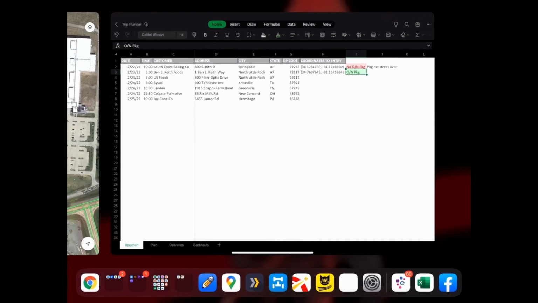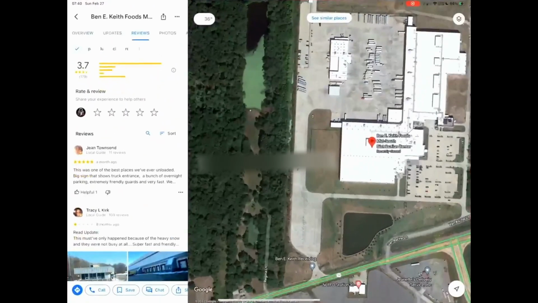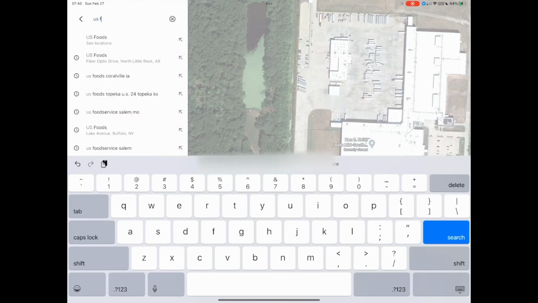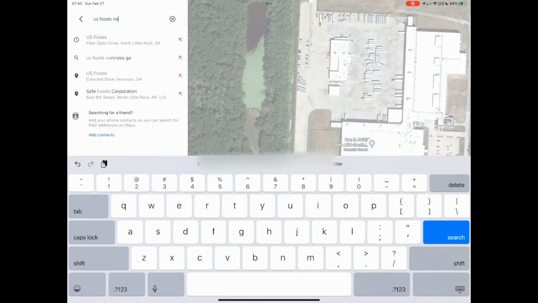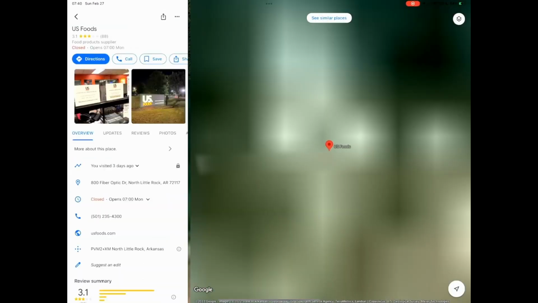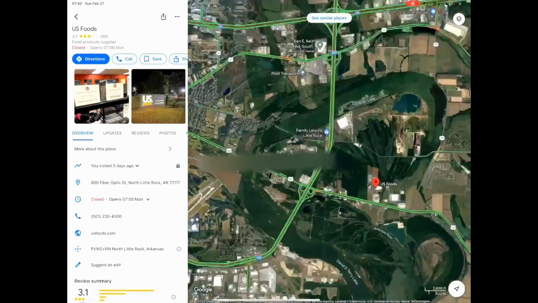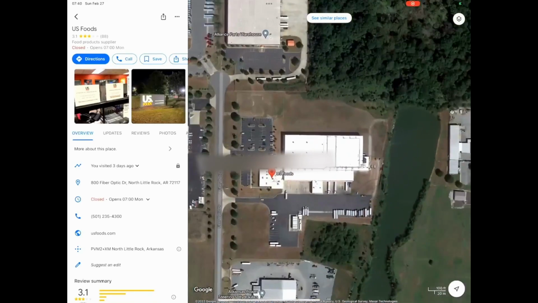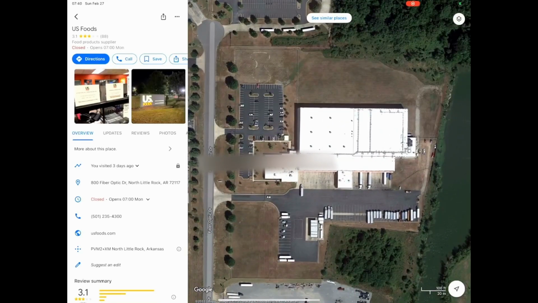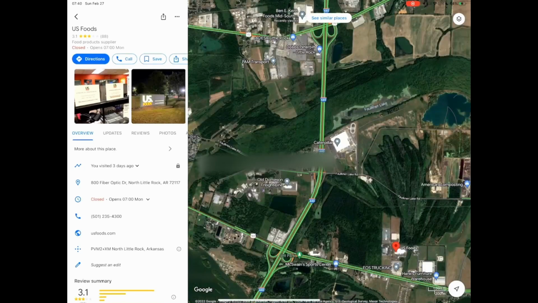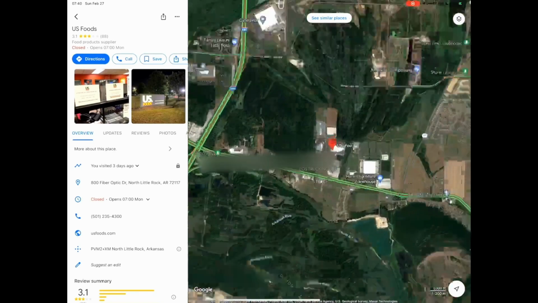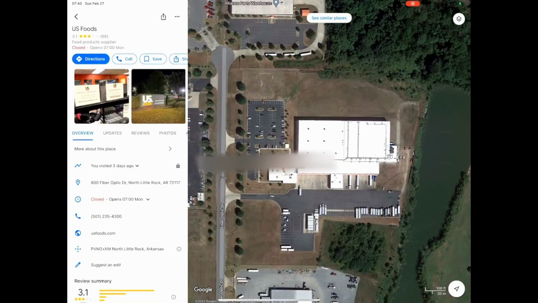U.S. Foods in North Little Rock. So, U.S. Foods North. Here it is, Fiber Optic Drive, North Little Rock. If you look at it from Benny Keith, it's literally down the street from my first delivery. So this is pretty cool because not only do I get to start at Benny Keith with a fresh clock, but my next delivery is literally right down the street.